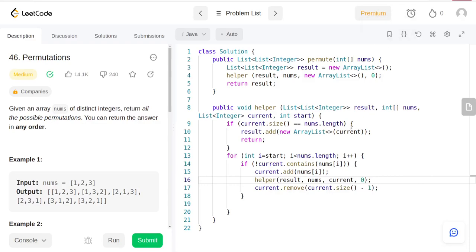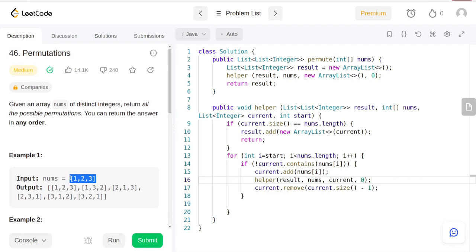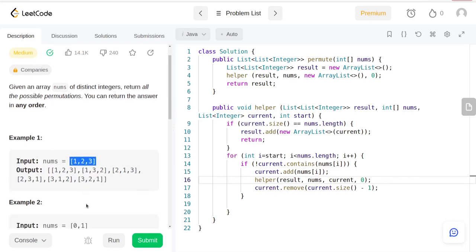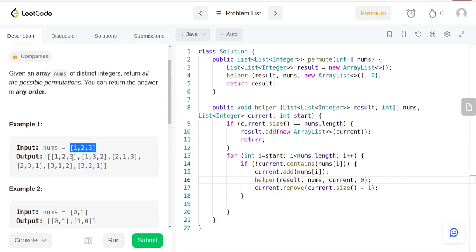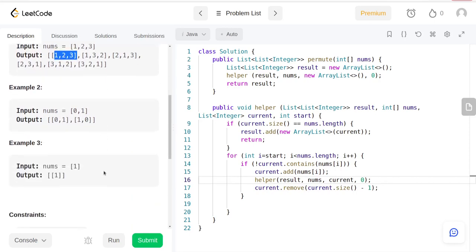Today we're going to be working on another Amazon interview question. This is LeetCode question number 46, Permutations. We're going to be given distinct integer values inside an integer array, and we're going to be returning all the permutations possible for that array of integers.